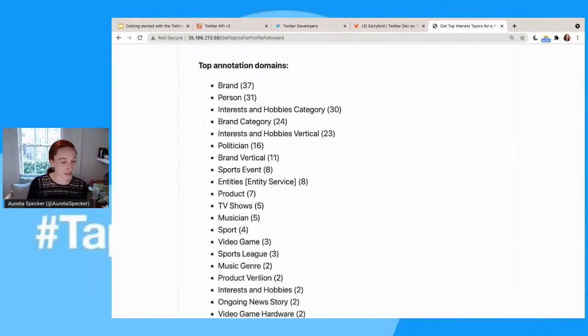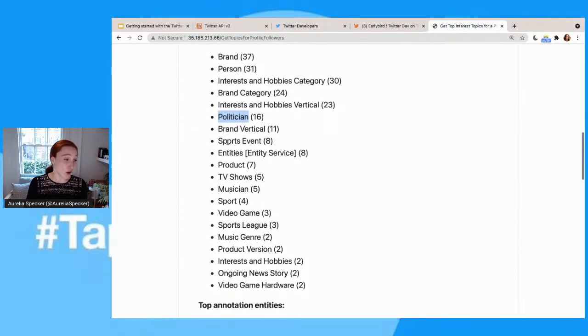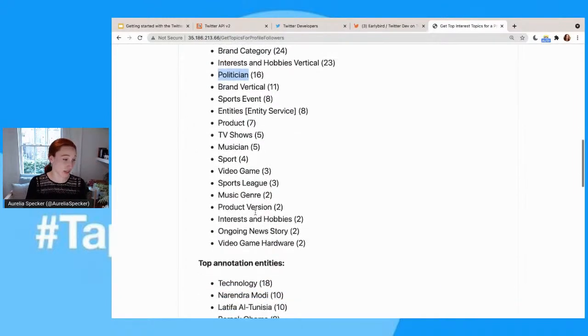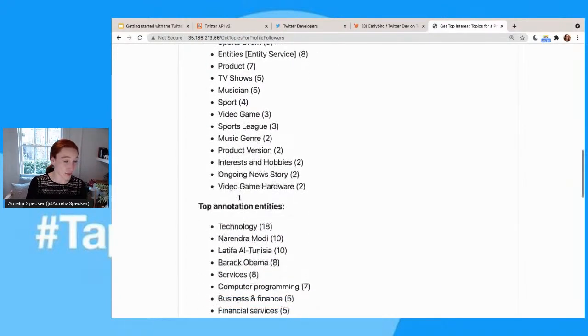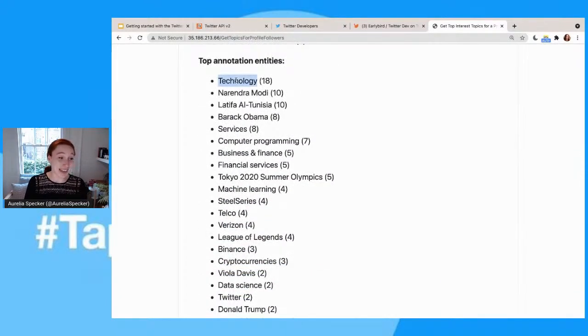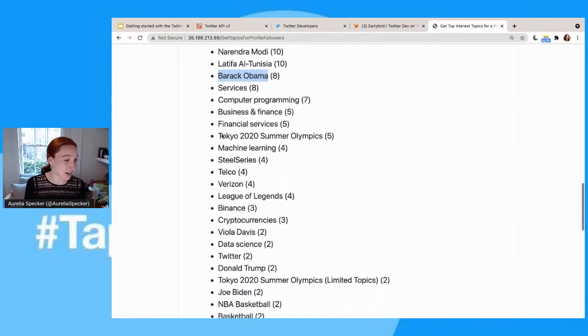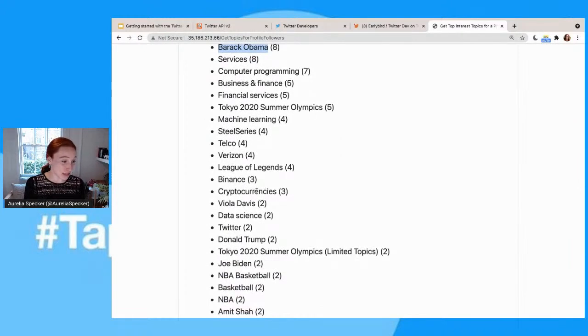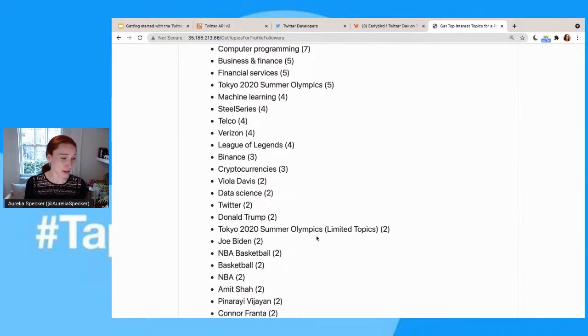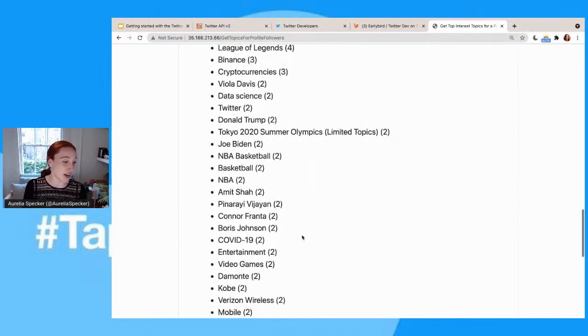So again, domains are fairly high level, but we can see that, okay, well, maybe politics are of interest to a certain extent. Sports, TV shows, music is there as well. And then technology is the top most relevant annotation. Again, not so surprising given these are followers of the Twitter dev account, but we see Barack Obama is there. We've got cryptocurrencies, some Summer Olympics data, etc.